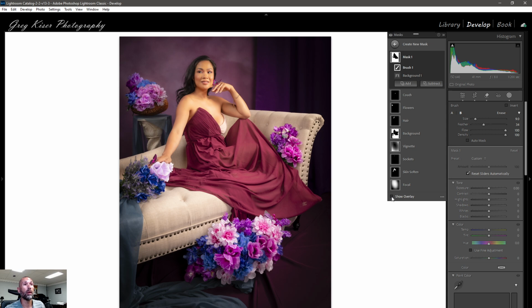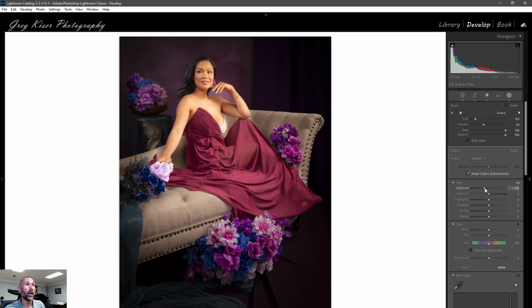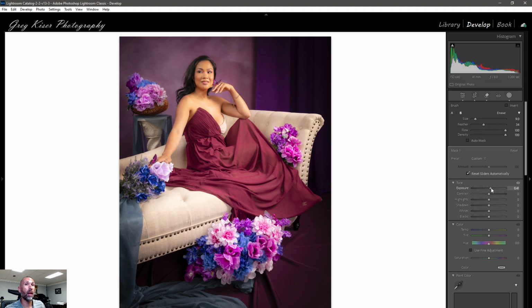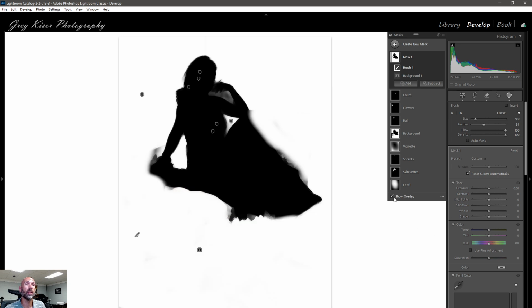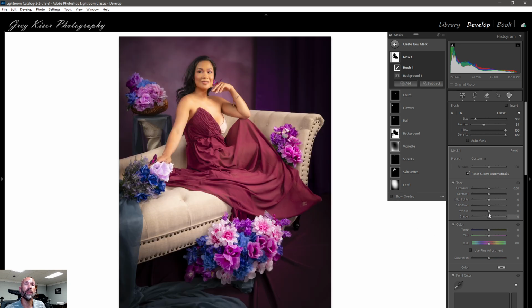So now we've got the background selected, and of course we can do whatever we want. And one thing that I haven't really gotten into is what is available with these masks. Let's uncheck that so we have the picture.